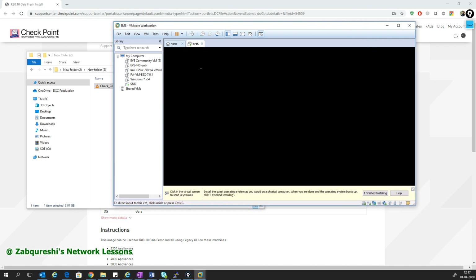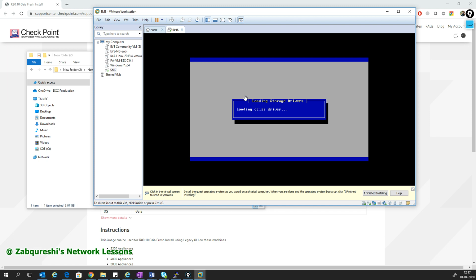So if you want to get out of this console, you can press Control and Alt, so that your cursor will be unlocked. If you press inside, it will be locked for that particular screen, right? So let's wait for the process to finish.